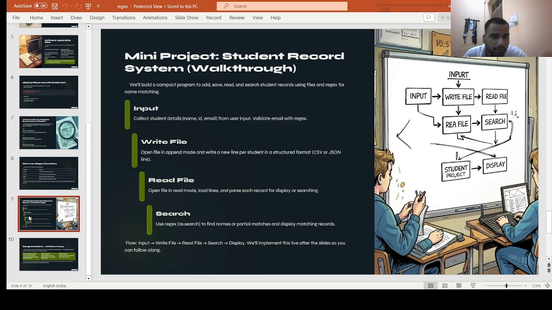Read file: open the file in read mode, load lines, and parse each record for display. Searching: use regex re.search to find the name for partial matches and display matching records. Flow: input, write file, read file, search, display. We will implement this live after the slide. You can follow along. So this is the mini project you can make. This is how we should work with it, and I guess it's clear now.